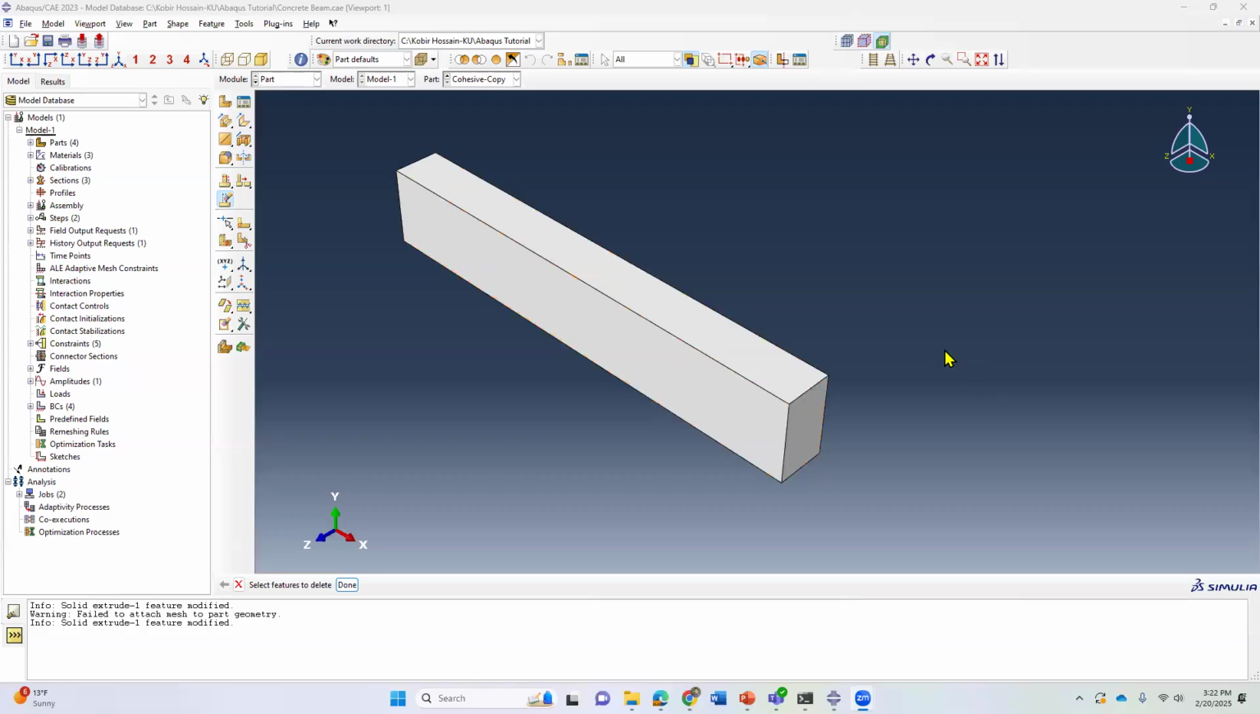Hello everyone. Today I will show you how to partition a face of a model. For example, this is a beam. Maybe it's a concrete beam. For different reasons, we might need to partition the face, not the whole beam.